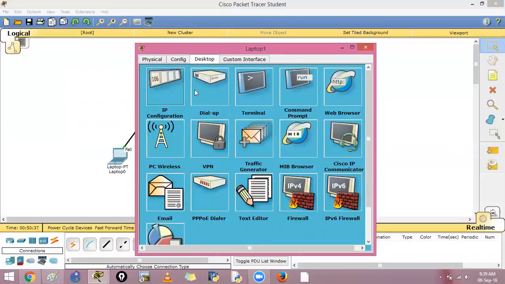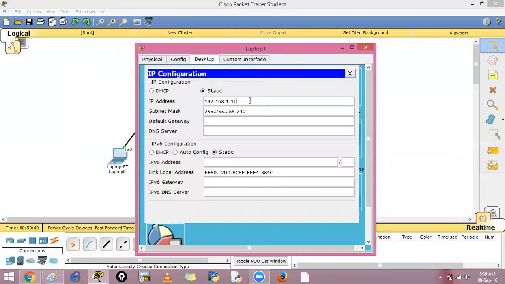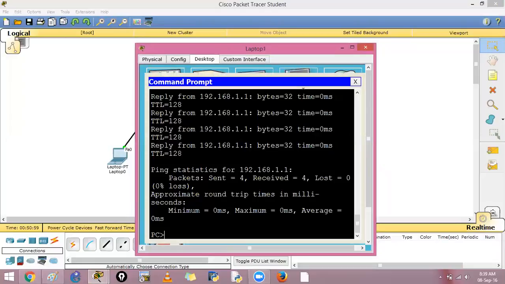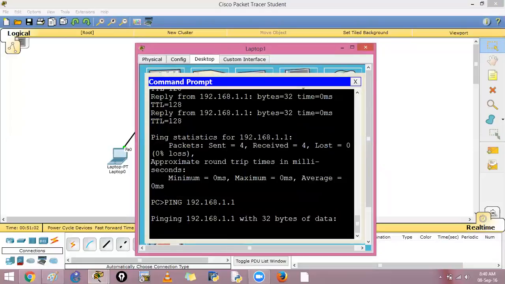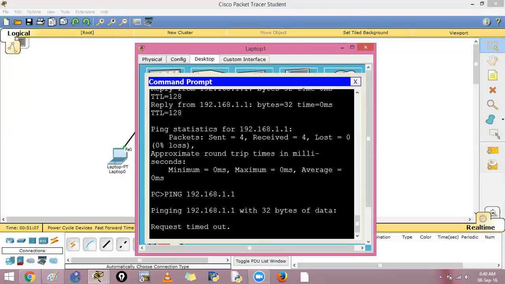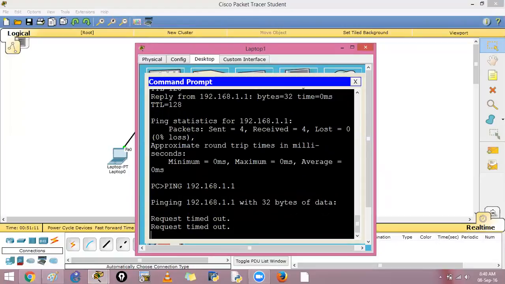Let's go on the other side and let's say 17 to it. By mistake, if I say 16 over here, it will not accept. Why? Because 192.168.1.16 is a network ID. You cannot assign a network ID. Let's go and ping 1.1 again. Now the reply does not come up. Why? Because they are part of separate network segments.